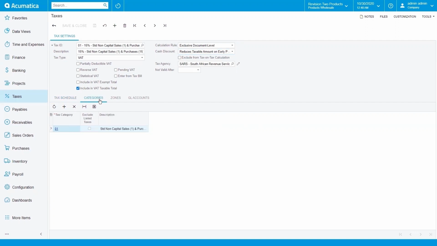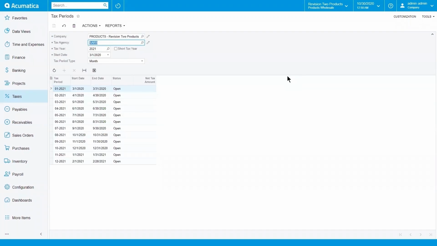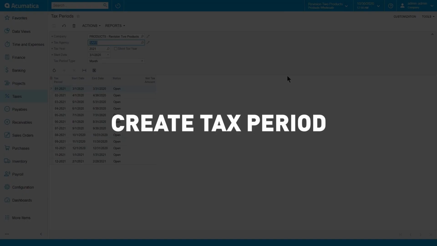In the categories tab, we can link the tax category we have set up for this tax. In the zones tab, we can link the tax zone we have created for this tax, for example, the local. In the GL accounts tab, we need to specify the GL accounts that will be used to post the transactions to. It is important to note that two different accounts for VAT need to be used, one for payable and one for claimable. Next, we will create the tax periods.